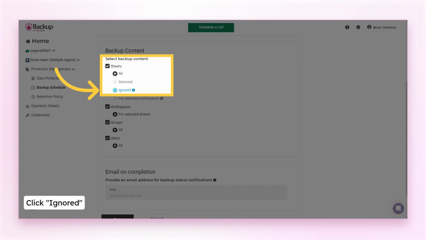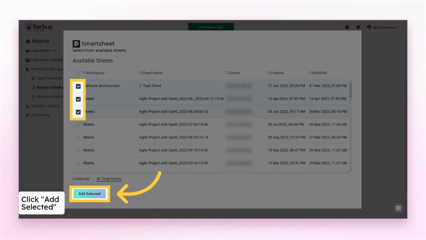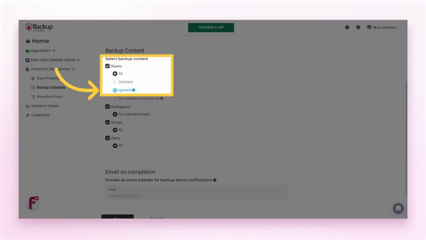If you selected all sheets, you can exclude the ones you don't need to backup any longer. Click the ignored option. Choose the sheets you need to exclude from being backed up. In this case, all sheets apart from the selected ones will be backed up.